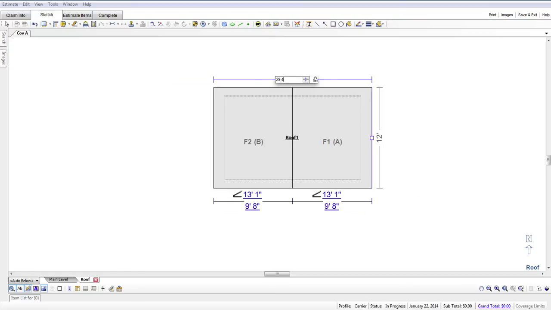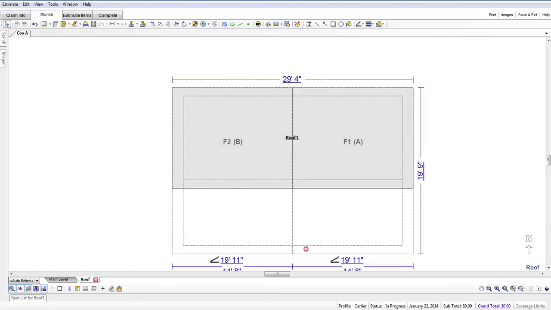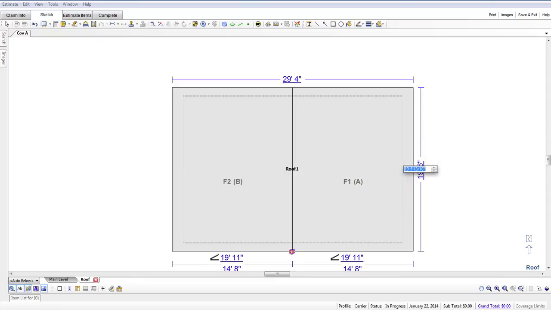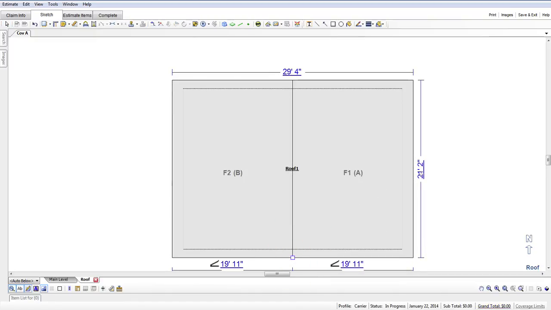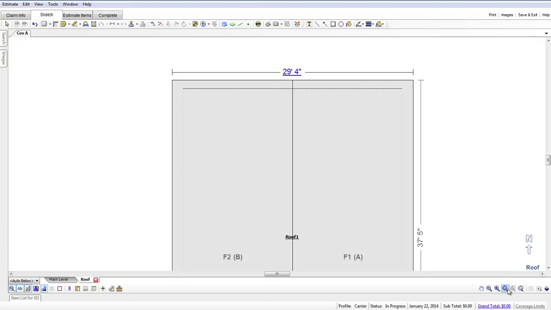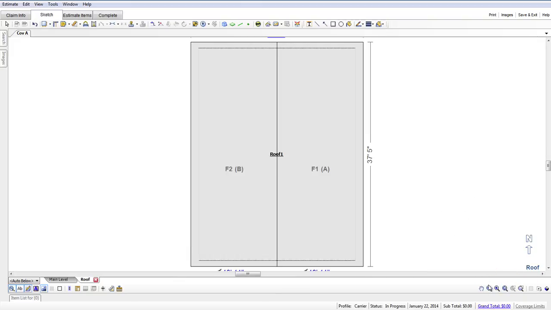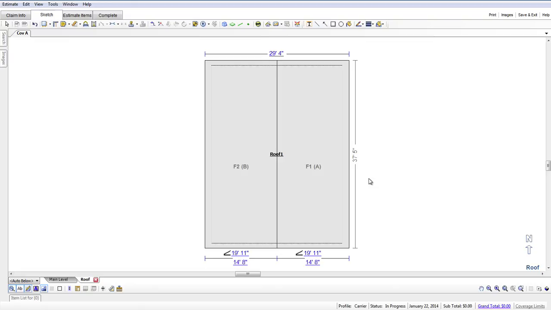I always type in my numbers because that will get me exact, and it's a lot quicker than pulling this lever back and forth. These boxes, you can resize by pulling on them, but I always, generally speaking, will just click on the blue measurement and type in my measurements. You'll notice I'm putting a comma there. That tells that anything after it is inches. So I'm going to zoom to extent so you can see, and zoom out just a little bit.